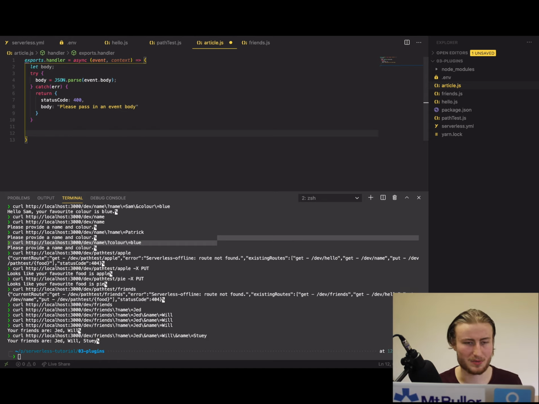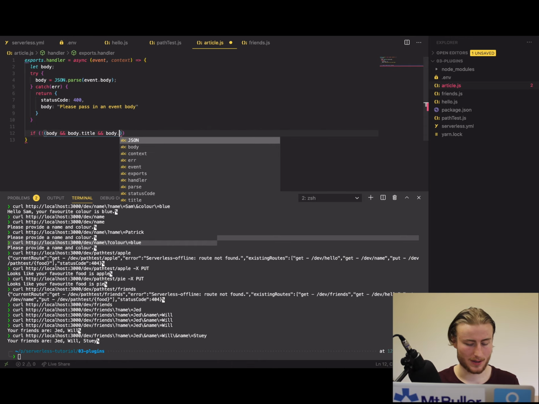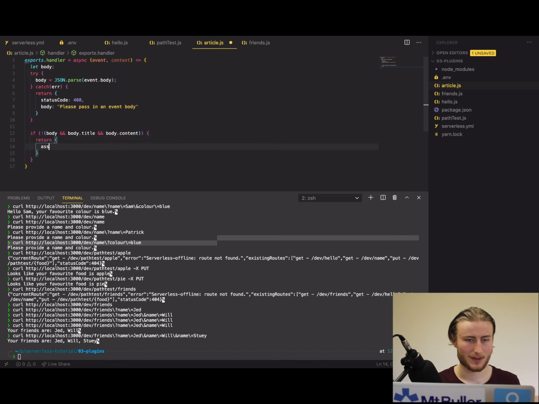So this is going to be an object with whatever the person passes into the body. And we're going to do the same thing. So if not body, or realistically, this should be defined because we managed to JSON parse it. We go if not body.title and body.content. So we're going to pass in a title and a content. Then we return status code 400, and the body is going to be please provide a title and content.